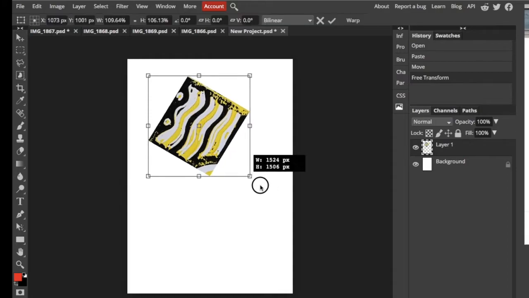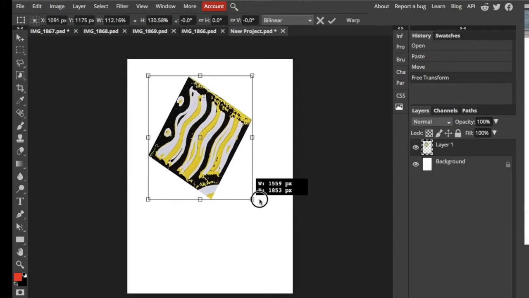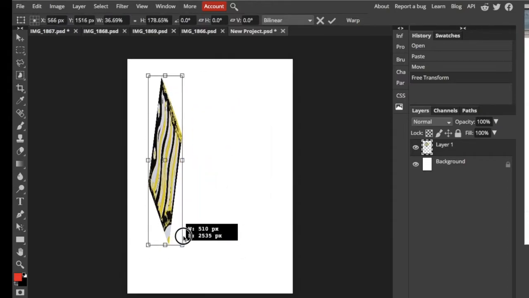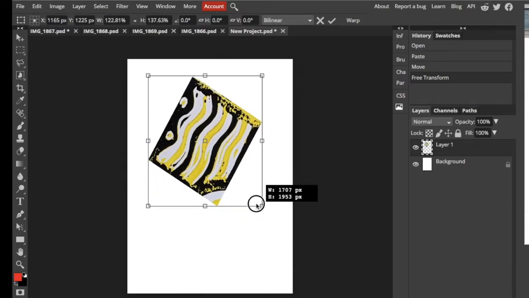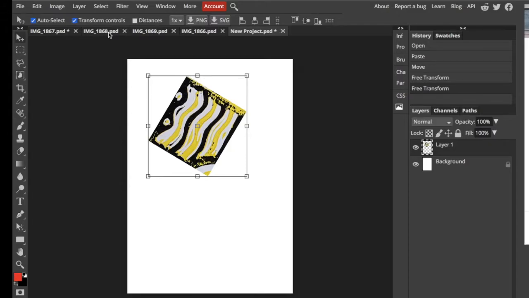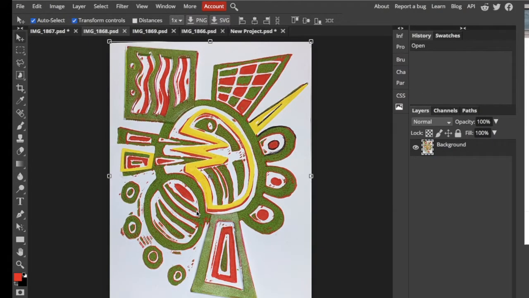If I want to enlarge it, I can, but it's important to hold the Shift key down when I enlarge it. Otherwise it will distort the proportions, which I don't like doing. So I'm going to hold the Shift key down, make it the size I want it, press Enter. I'm happy with that. Okay, I'm going to go to another one now, select another area.